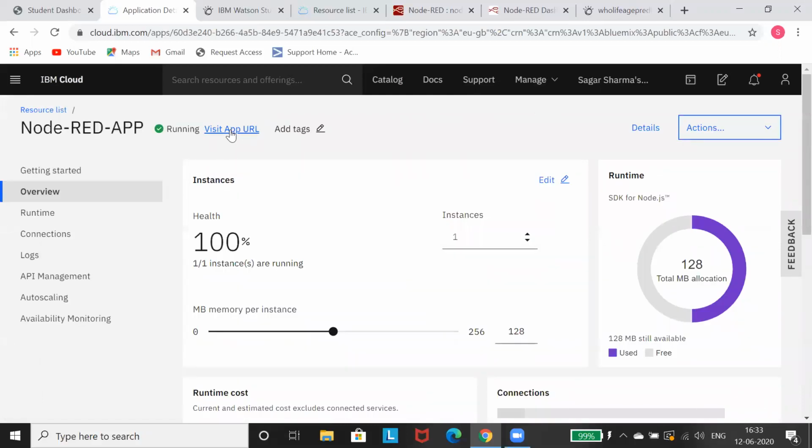Here the visit app URL is coming. So you have to go to the Node-RED app, and we have to click on this. First, below this, you have to do the deployment as well. You can find various videos for doing such things, because I can't show you right now.